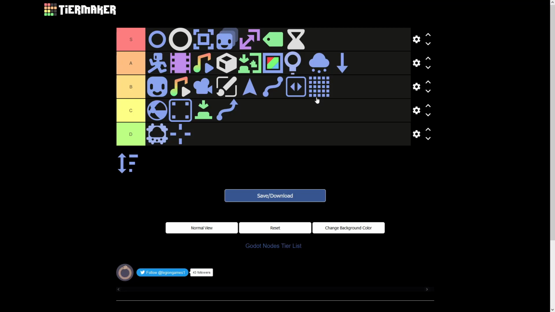Auto tiles are great. They're amazing. They save you so much time, but it's so hard to set up a good auto tile. It's hard to figure out. It's just a pain, but you need to learn to do it if you want to make 2D games, I guess.